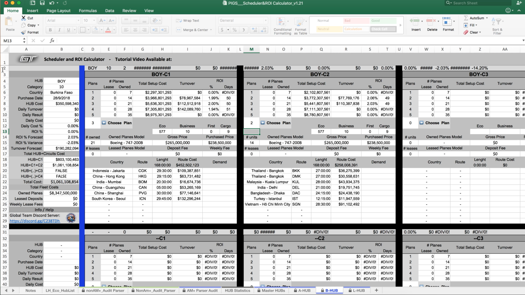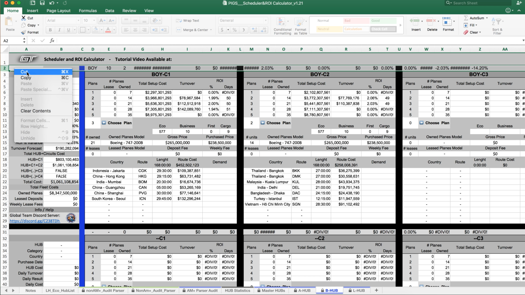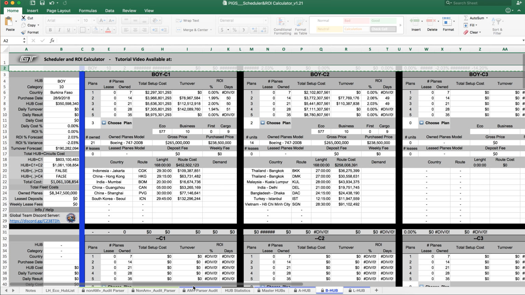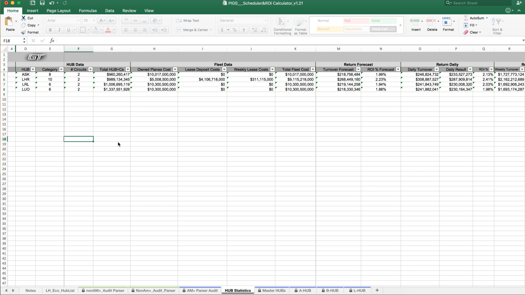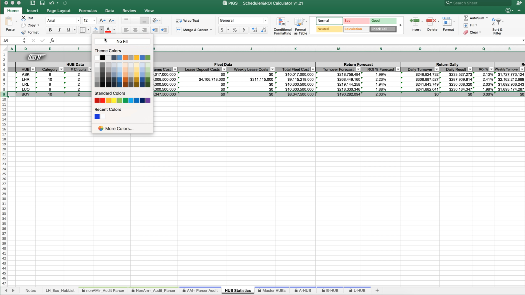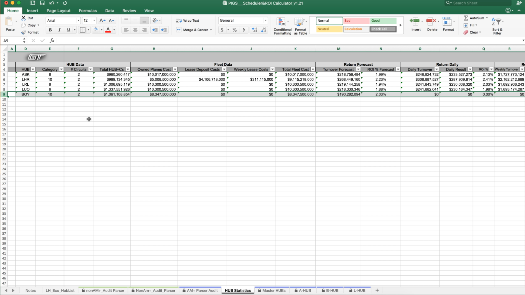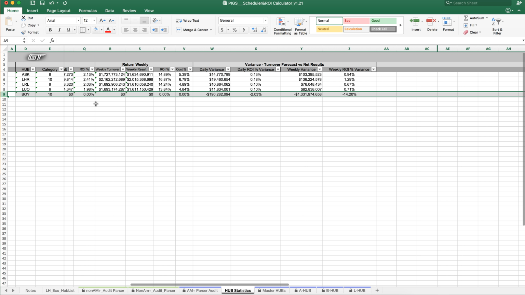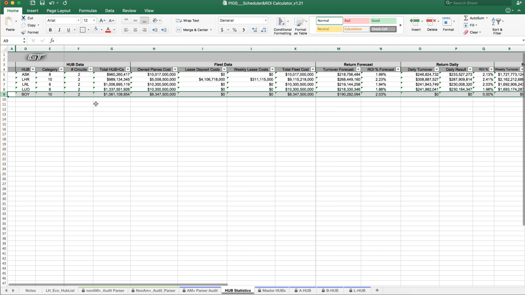Okay, now what I do is I click right there in front of this section where you see all of these little numbers on the top. So I just click on that arrow, and now I cut all of these. Then I bring it over to the hub statistics and paste it. Okay, you may want to take the color off, put no filling, and now I have all my hub statistics. This allows me to do some comparisons from hub to hub and control some data.